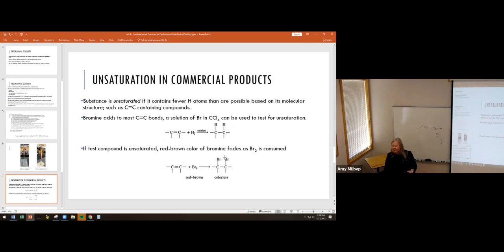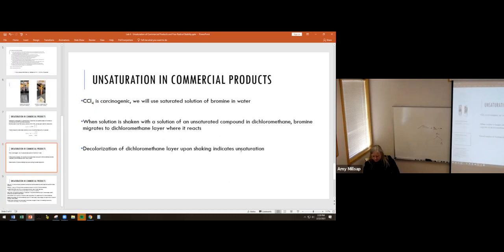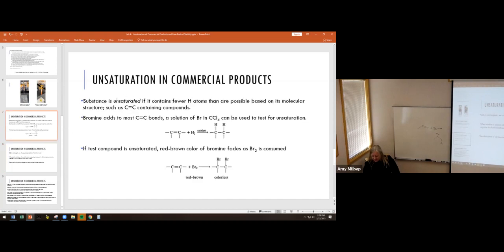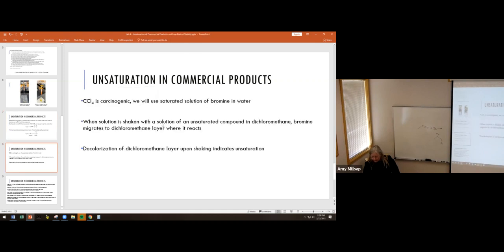So you're testing to see if these commercial products have double bonds. Bromine is brown. If the brown color goes away or dissipates, that is an indication that that commercial product had molecules that contain double bonds. Okay. The solvent here is going to be CCl4. It is carcinogenic, you know. So our bromine is bad for you, but also the CCl4 is bad for you. Use it in the hood.